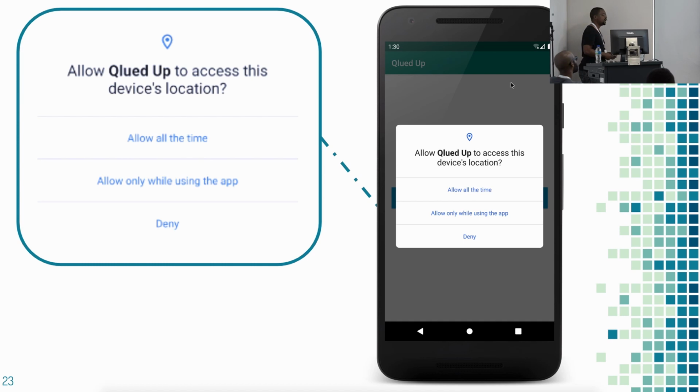Once you have defined the background location in the manifest, and you've requested background access, the user's dialog will now look like this, where it says, allow the app to access this device's location. And it'll give you three options: allow all the time, allow only while using the app, and deny. Allow only while using the app has to do with foreground access. Allow all the time allows it to use foreground and background. Okay, so you're giving access to this app all the time if you say allow all the time.